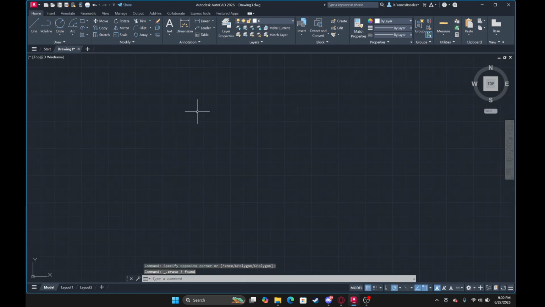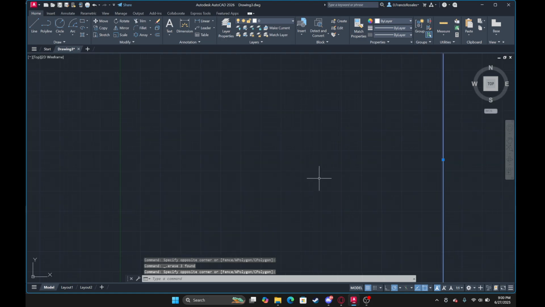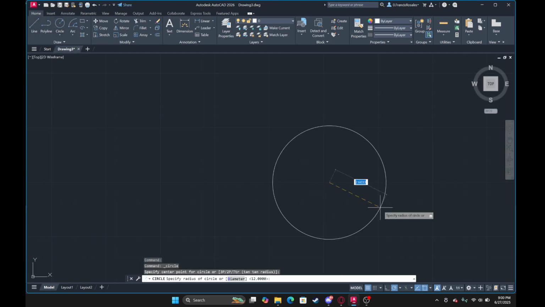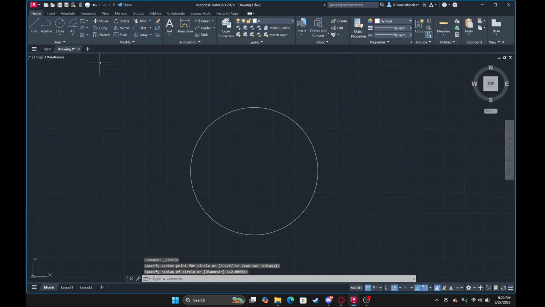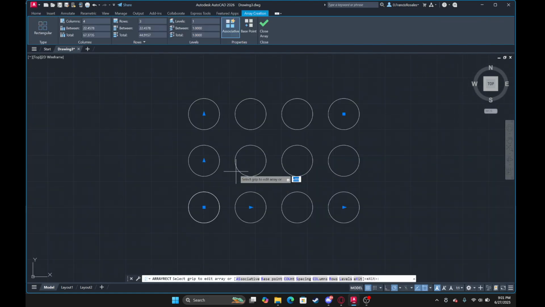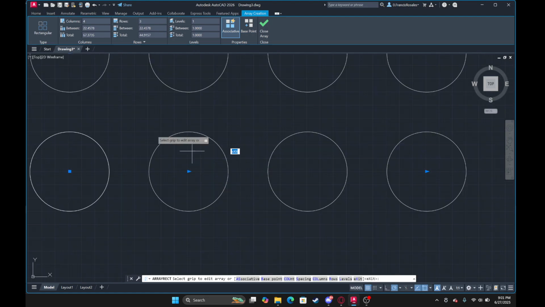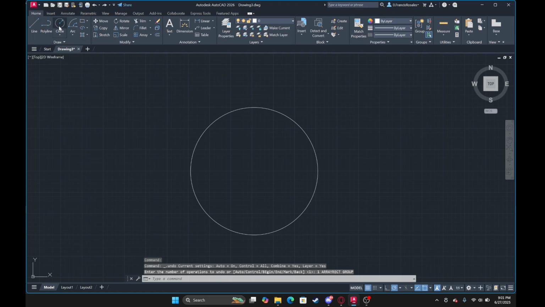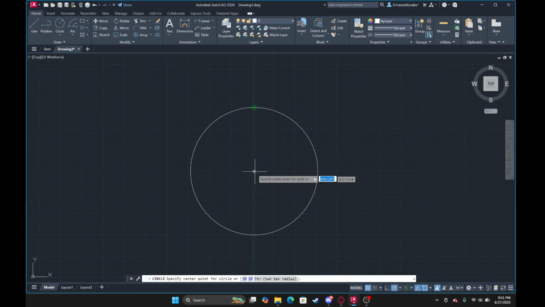And for array, I'm only gonna show two types of array, two of the most useful kinds of array. First one is the rectangular array. For example, I want to make a circle, a radius circle, like this, and I select the circle and make it a rectangular array. It's gonna make a row of rectangular. It forms a rectangular shape of arrays. Let's just undo that.